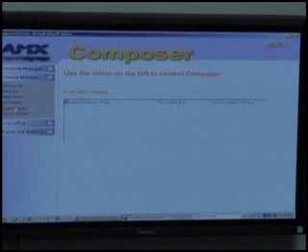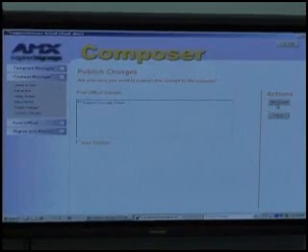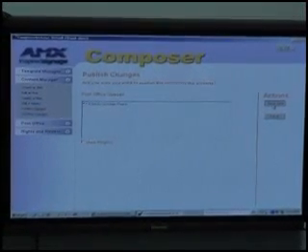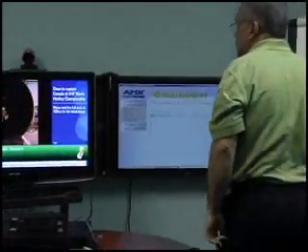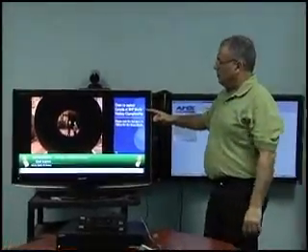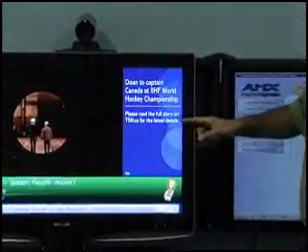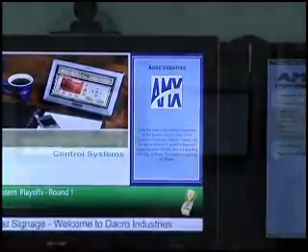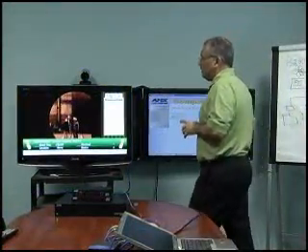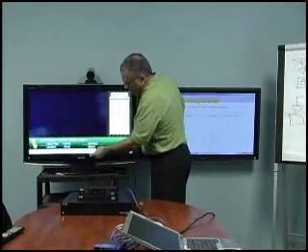I'm happy with the way that looks, so I'm going to publish the change to my Inspired Signage player. Yes, I'm sure. And what will happen is you will see my picture replaced by the AMX logo. There's the logo. I've changed it to Acme, and I've changed Acme here. Now, I have the capability of changing the main area, the sidebar, the lower area, and the ticker.